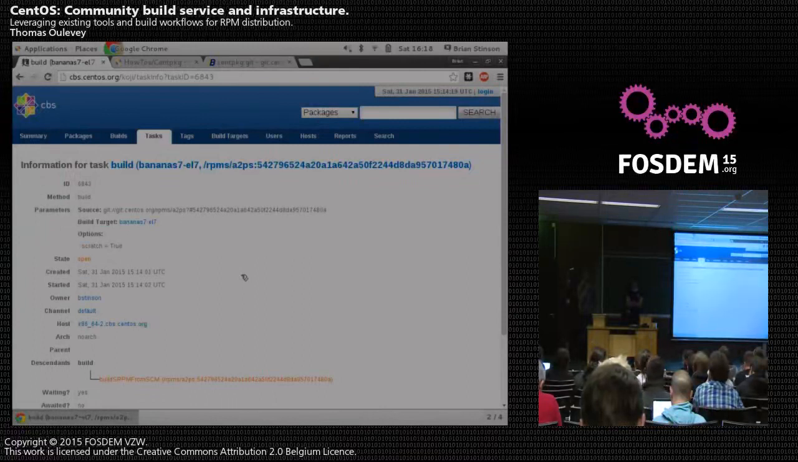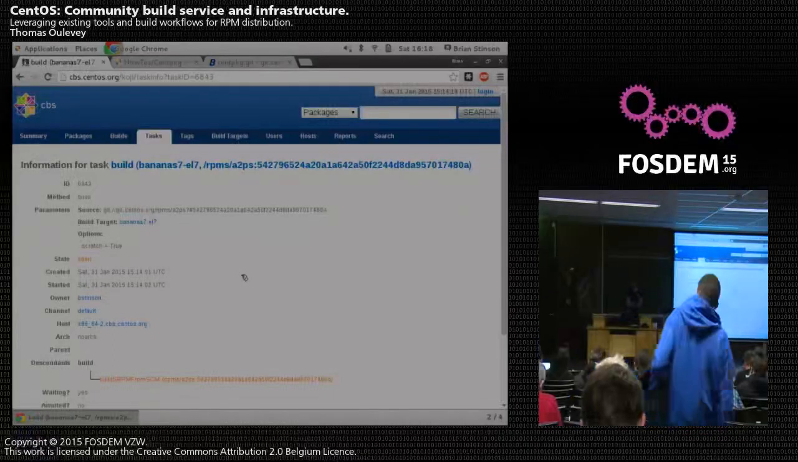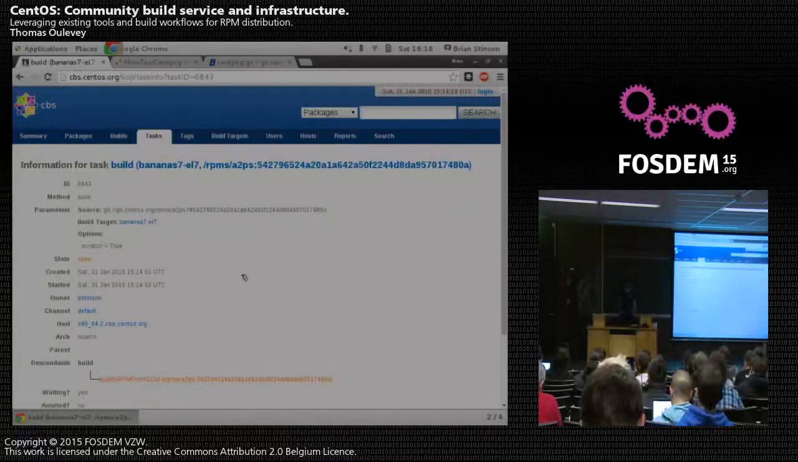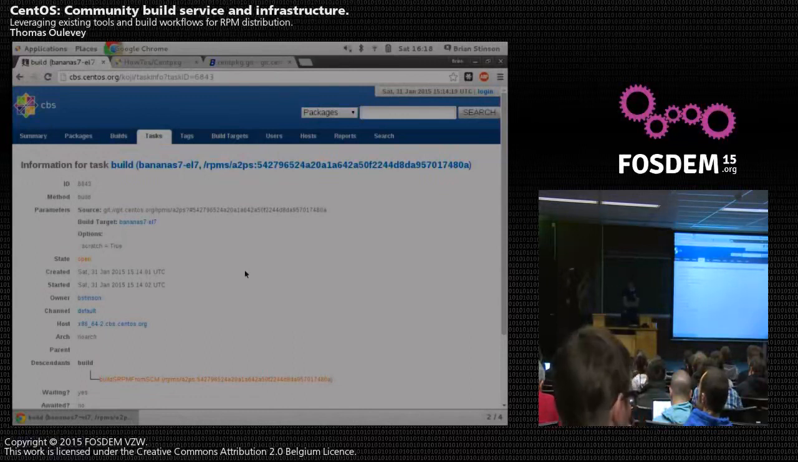Well, there are many ways to do it. At work, I sign everything with a different key, and I sign everything as soon as it's built. Maybe it's not the best way to do it, and as we didn't decide yet for the CentOS community, we are looking for input on that, if you have good ideas.